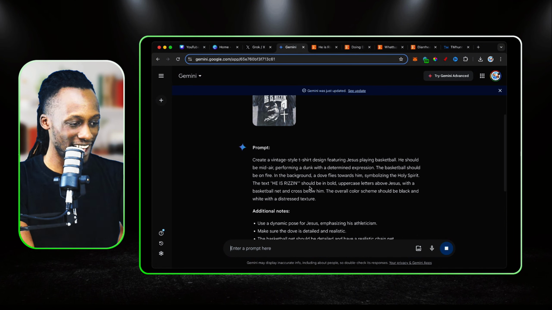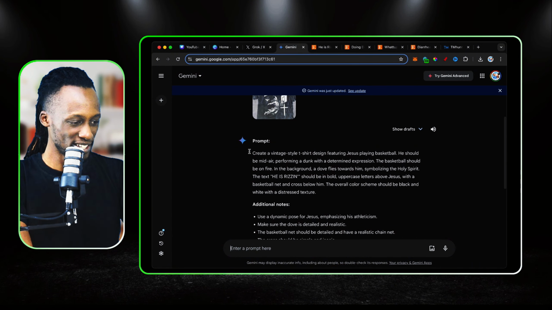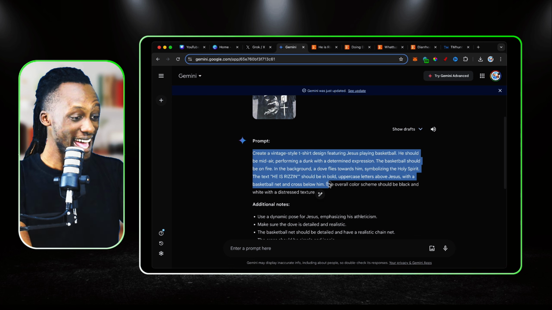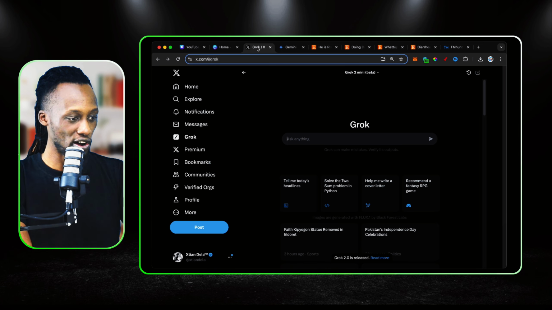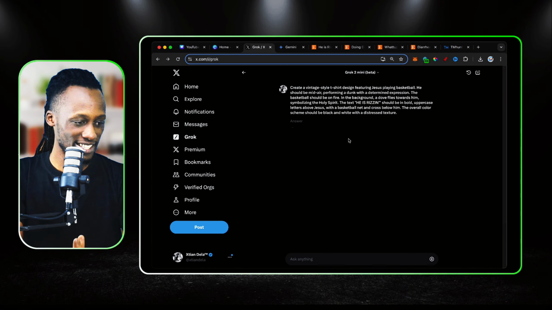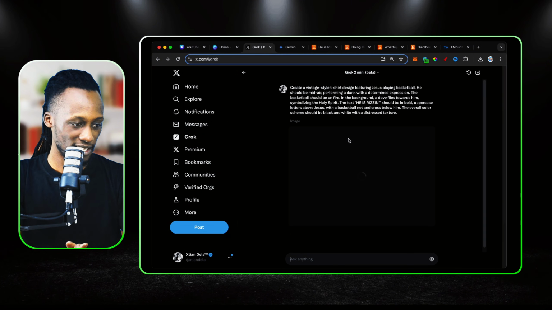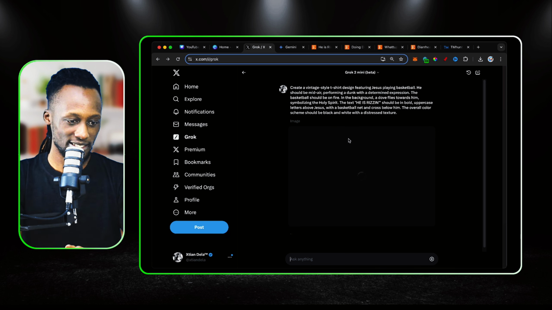Gemini has us covered. It's given us this. I'm not editing anything, I'm just copy pasting directly to GROK to see what GROK has. Just seconds. Let's see what GROK has.